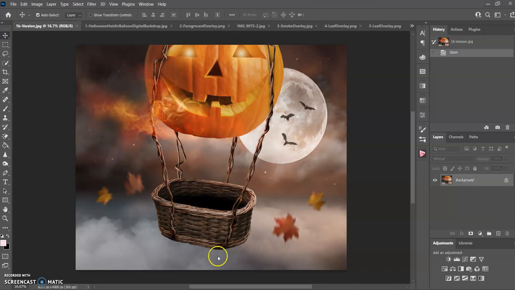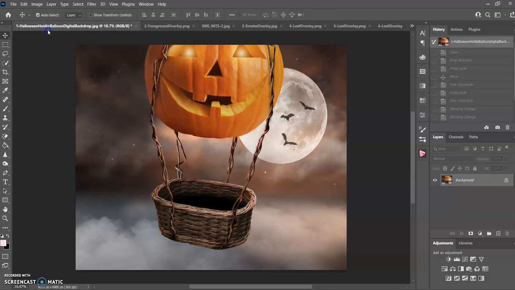Hi, so today we're going to work on this Halloween air balloon composite from Squijoo. I'm just going to show you what you get first and then we'll get started. So you're going to get this one first. If you just want to add your subject here, you can just add them in and then mask them off. But we're going to actually go in and do the whole thing.